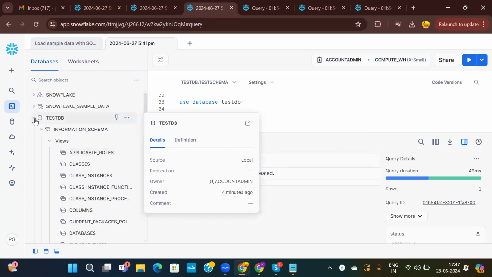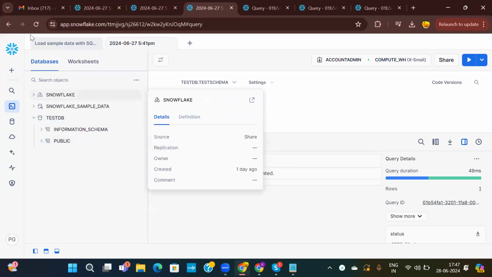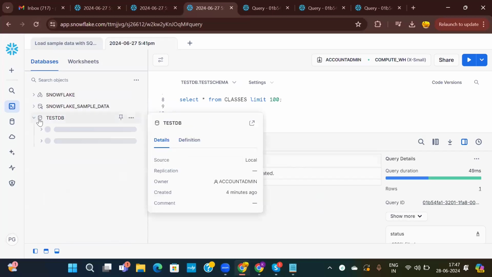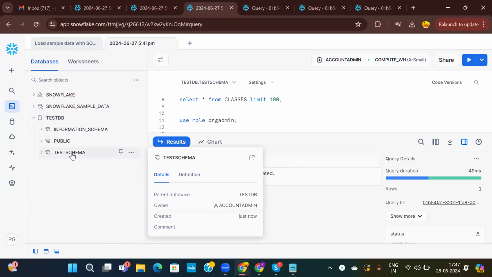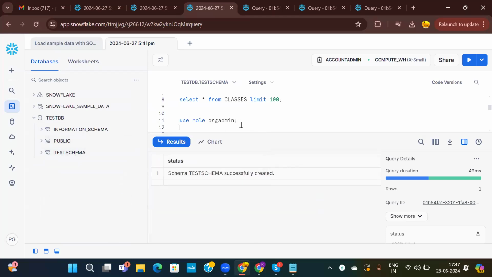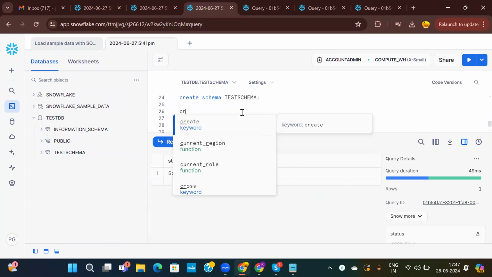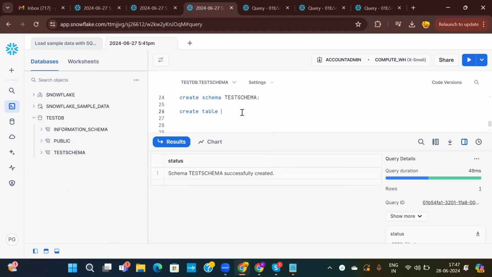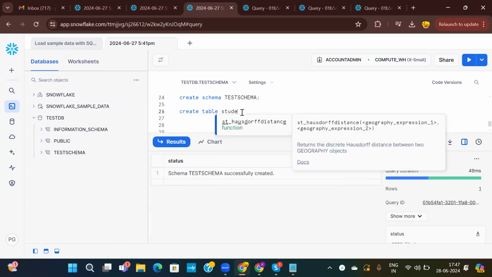Let us see if the schema is available or not. Let me refresh this. See, the schema is also available. Inside this schema, we should have tables, views, and there are a lot of objects in Snowflake, which I will tell you about. Now we'll create a table. Create table, some student table.